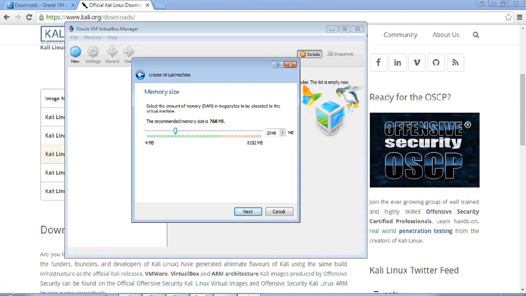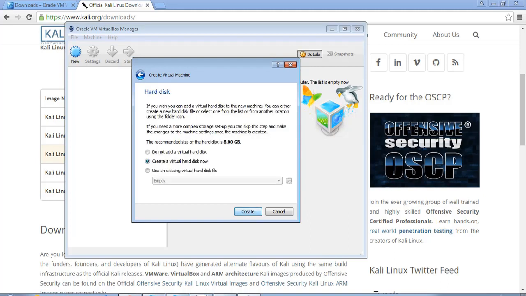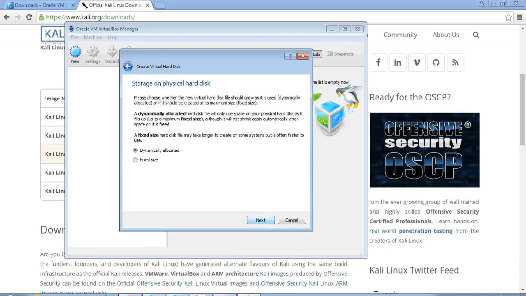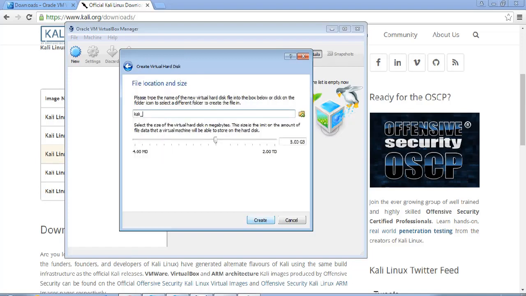It depends on the amount of RAM you have available on your base machine. My base machine has somewhere around 8 GB of RAM, so I have the privilege to use 2 GB of RAM for this virtual machine. Do next. Create a virtual hard disk now. Create. Check the virtual hard disk option here. Next. Make sure dynamically allocated is checked here. Next. And create.